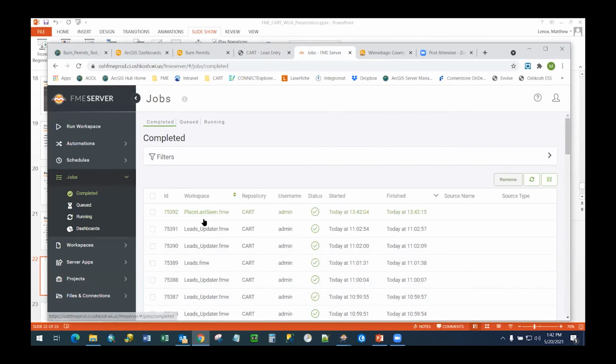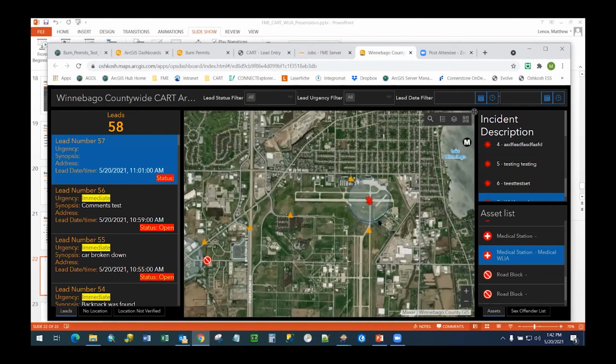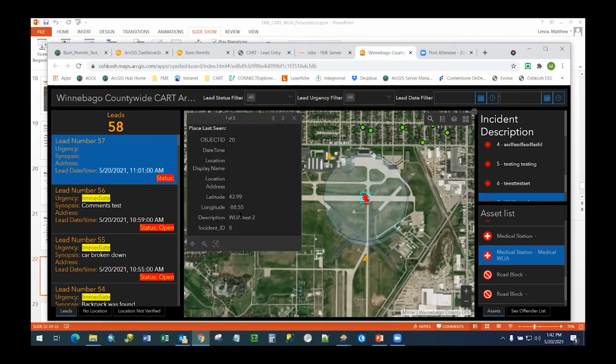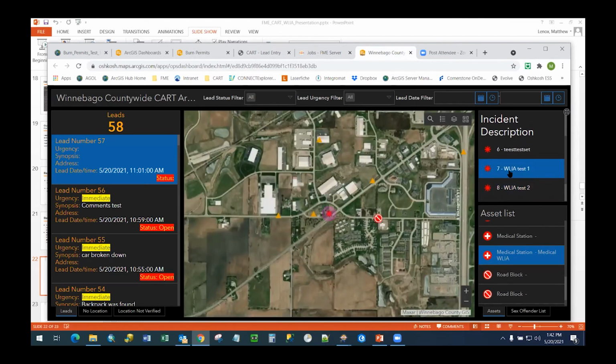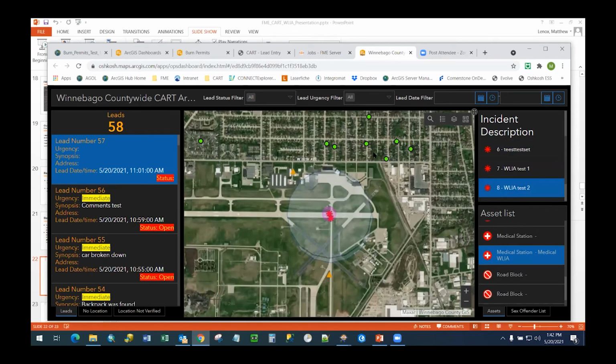And it's completed. So you can see that the place last seen script has been completed. If we go into the dashboard, we should be able to see, oh, I literally dropped one on top of one that was already in there, but that's okay. So this was the one that I just entered, WL test 2. There it writes out the 0.25 mile buffer, the place last seen. It adds it to this incident description over here as well too. So if you have multiple incidences at once, you can use that to zoom to and from.